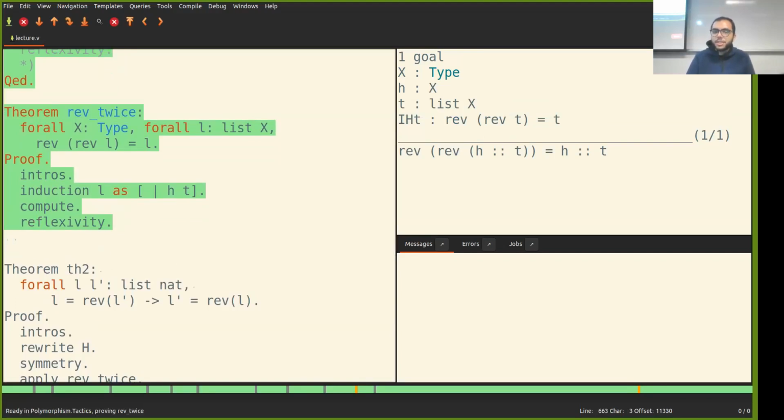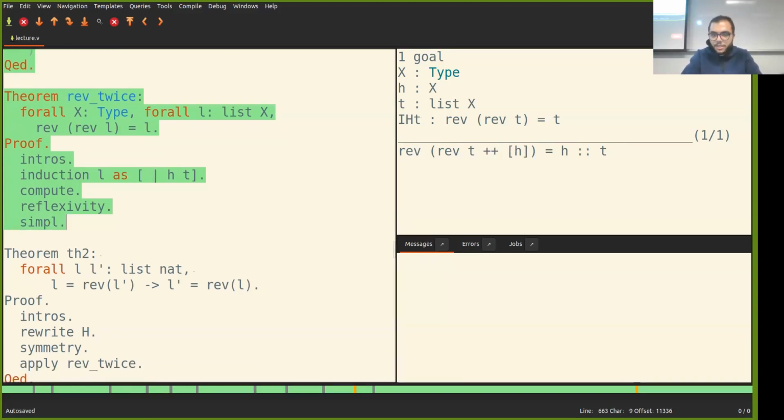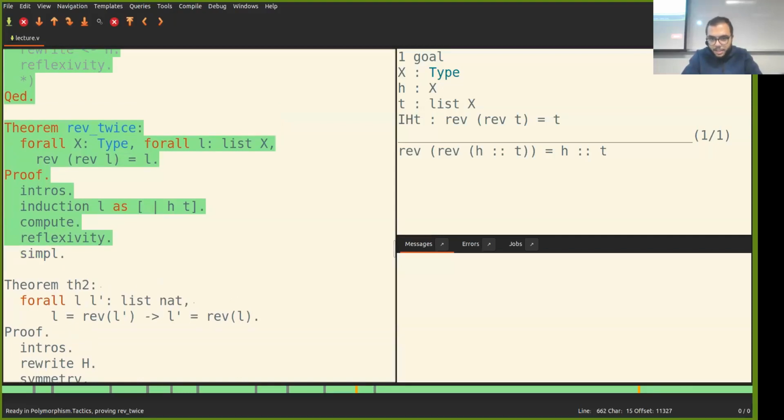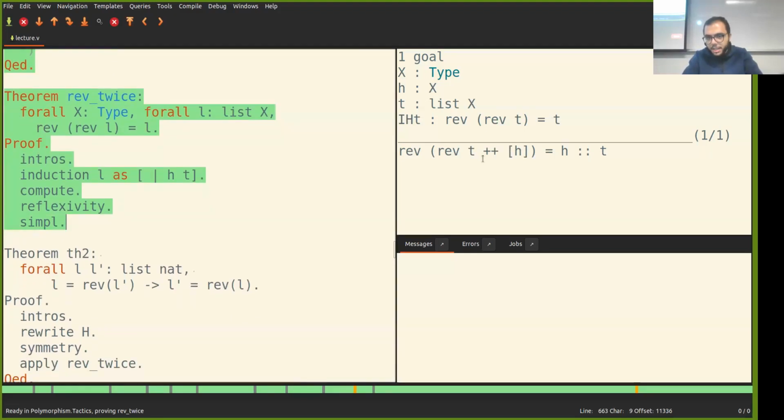Now I have this. My induction hypothesis is that if I take my tail, the reverse of the tail is the tail itself. But now I want to say that instead of just having a tail, I have a head followed by a tail. And I want to say that the reverse of the reverse of the head followed by the tail is the head followed by the tail. Okay, what can I do here? Let's do simplify and let's see what we get. This reverse inside simplifies. It says it's the reverse of the tail appended with H.